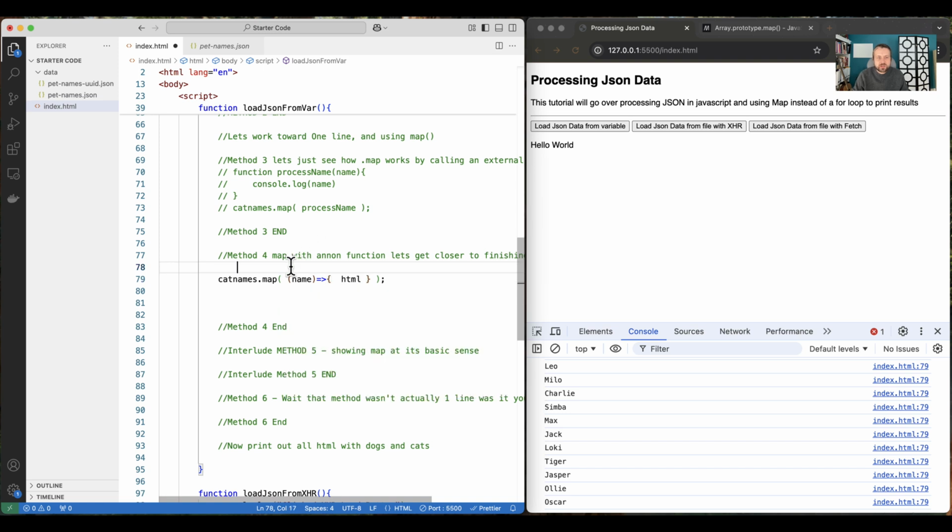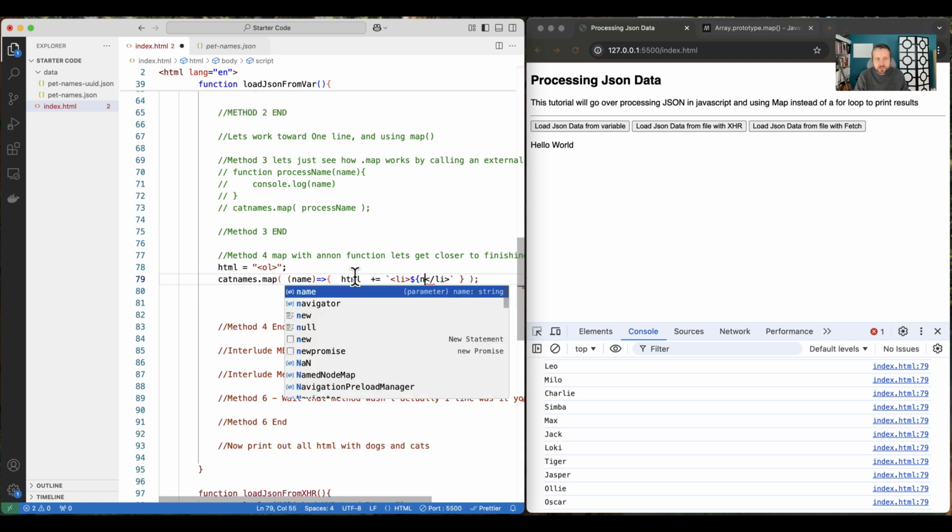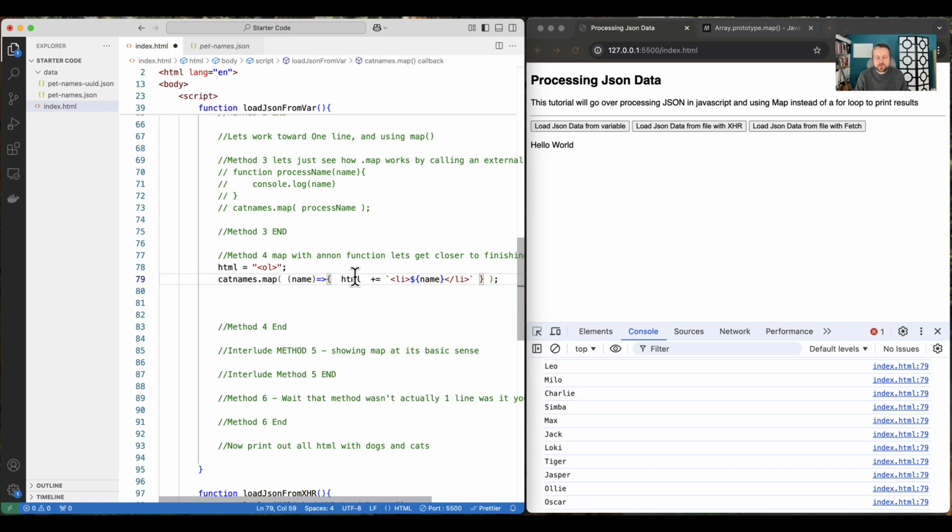Now, since we commented this out above, I want to redo this. I'm going to say HTML equals OL. And now each time this little self-contained function gets called, we're going to plus equal, and we're going to add the li. And I suppose I will stick with the theme here of using this template string here. So we're going to put in this li and our closing li. And we are going to then put the individual name inside of here.